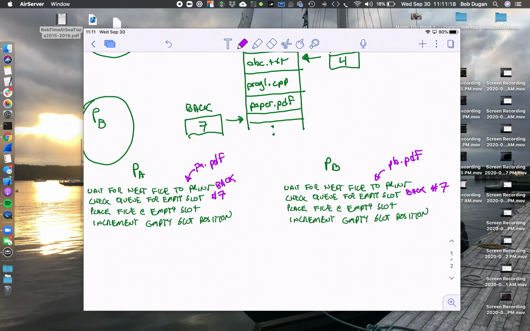So process A is told to place the file in the empty slot. So what it will do is it'll place pa.pdf into the empty slot. But so we'll just check off that these are the things that have happened. And process B also wants to place a file in the empty slot. So it's going to overwrite PA and put pb.pdf into this empty slot. So we have now just wiped out PA.